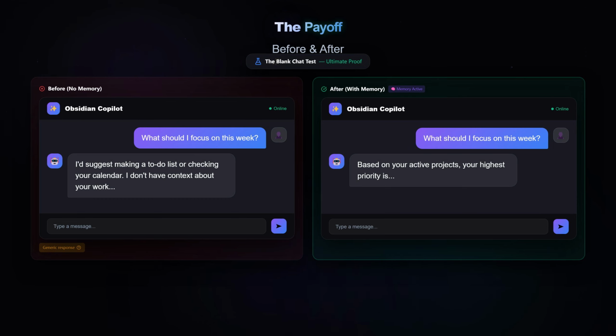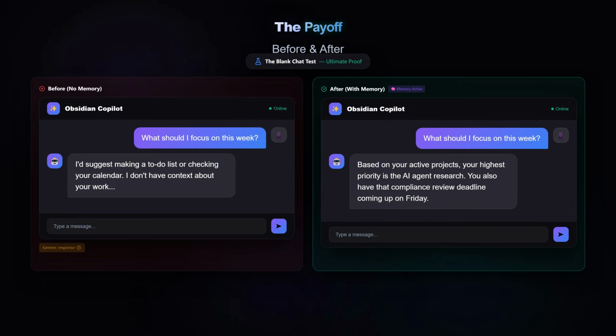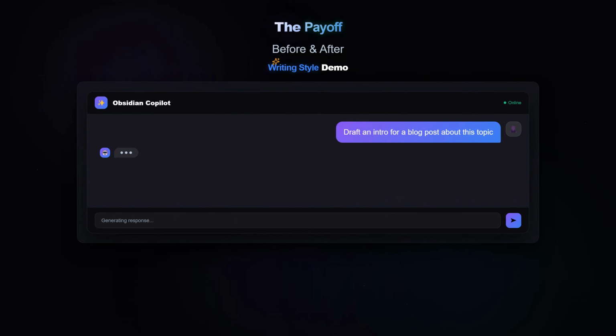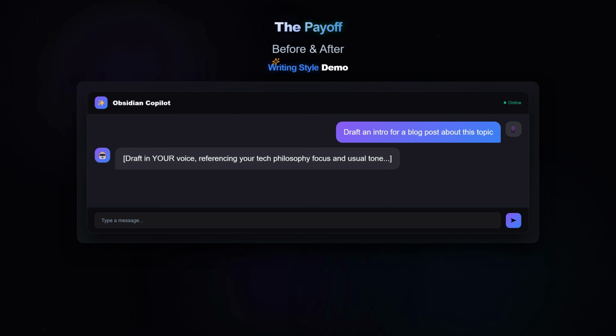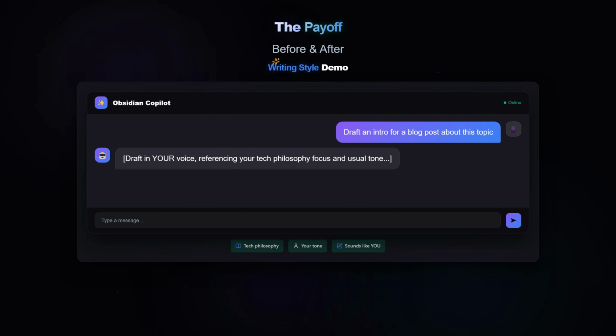Here's another one, writing style. The user asks, draft an intro for a blog post about this topic. The AI pulls from the area's summary in its memory, sees that the user writes about tech philosophy, sees their usual tone, and writes a draft that actually sounds like them. Because it has a summary of all your previous work. It's not guessing your style, it's remembering your style. That is a massive shift. It changes the tool from being like a search engine to being a partner.